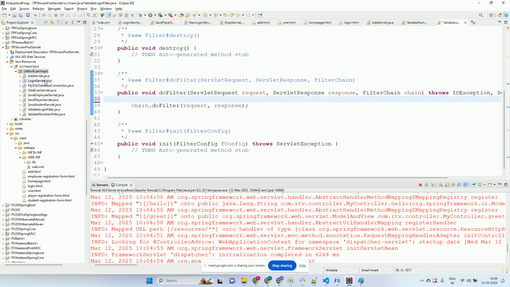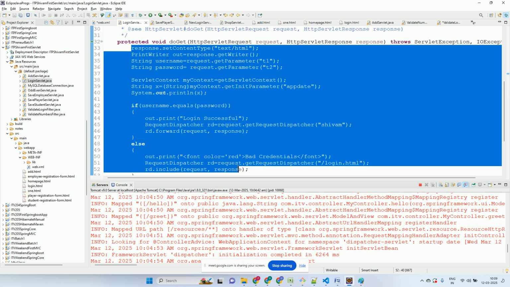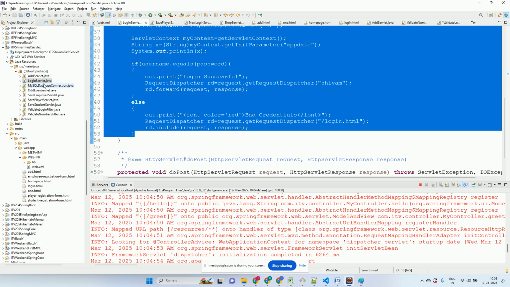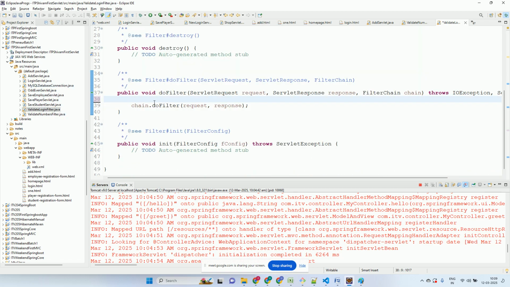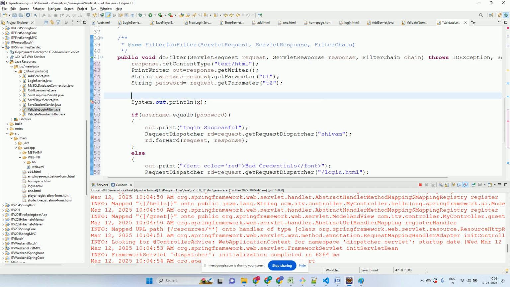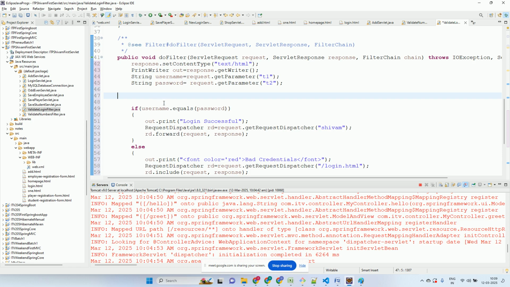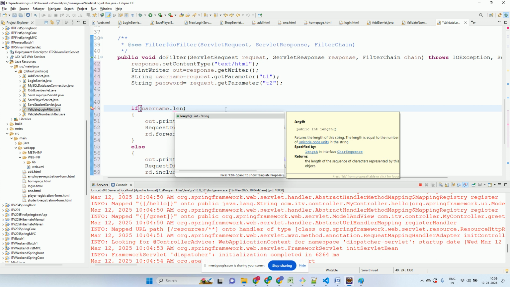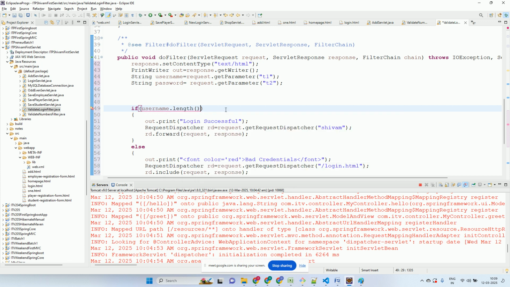Whatever login servlet was doing over here, I'll copy this code and again remove whatever is unwanted. So I come over here to the validate login filter and go to doFilter. Here I don't want to read any context. So I'll say if username.length is greater than or equal to 3, and password should be more than 6 characters, right? Password.length is greater than or equal to 6.